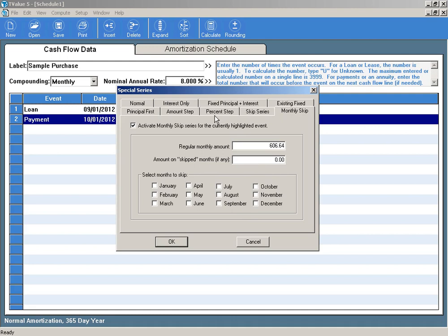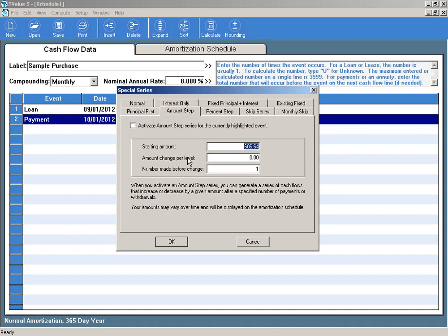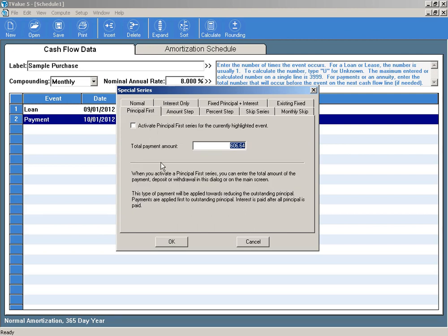You have a skip series, a percent step, amount step. If a payment increases every year or every couple years or every so many months, I can add that in here, and then again discount that back and get a present value calculation on that. I can also do principal first payments as well.